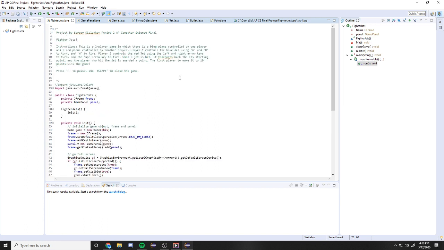This project is essentially a fighter jet game where there are two players, and they both start on opposite sides of the screen. They both have bullets, and the first person to 10 points wins. We've got a bunch of controls. The player on the left, who controls the blue jet, has A to turn left, D to turn right, and W to fire, while the jet on the right has the left and right arrow keys as well as the up arrow key to fire.